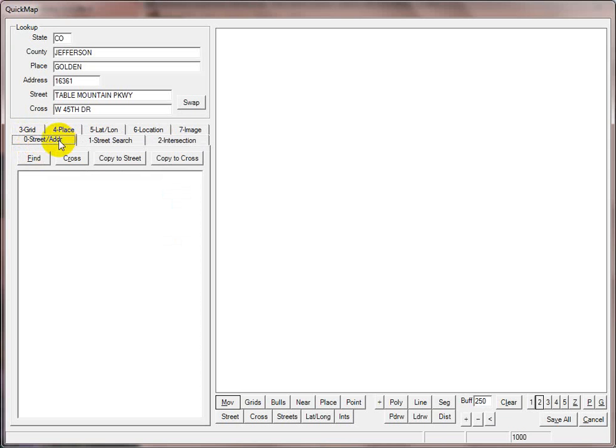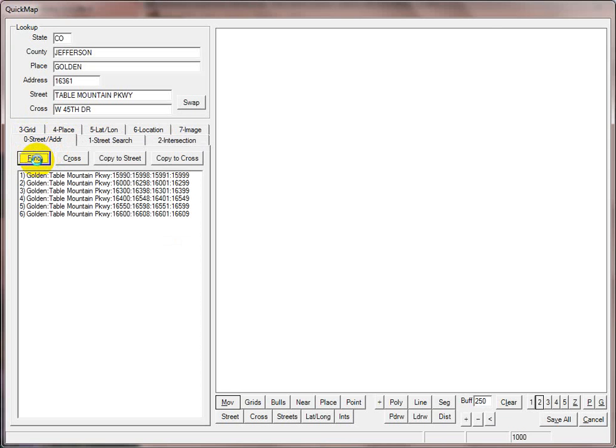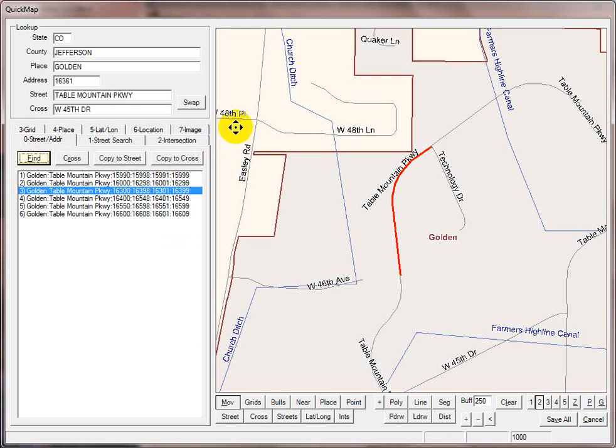You want to leave it on street/address. You need to find it. It's going to give you the address range. So it has 16300 to 16398. That's on one side of the block. 16301 to 16399 is on the other side of the block. And it's definitely in between this.